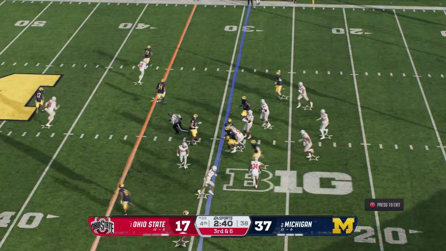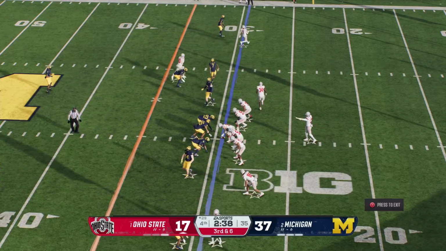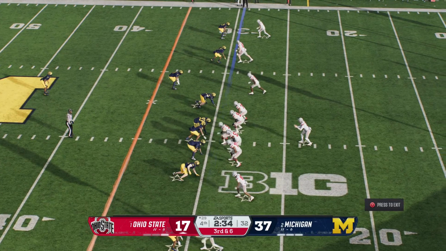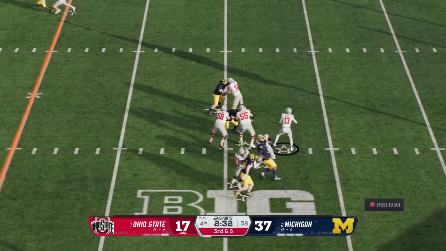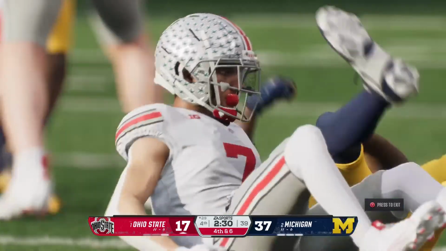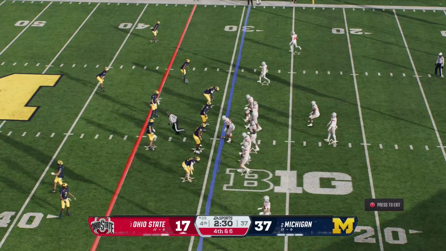I really like what this defensive coordinator is doing right now. He's got a nice lead. Just sit back. The most important thing is tackling this offense inbounds so that clock will keep ticking. Oh, and he could not hold on. Would have been a huge gain.